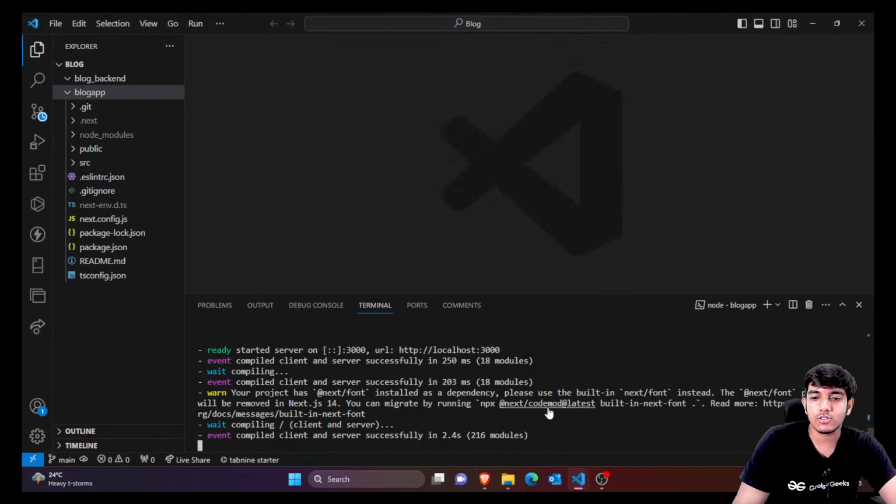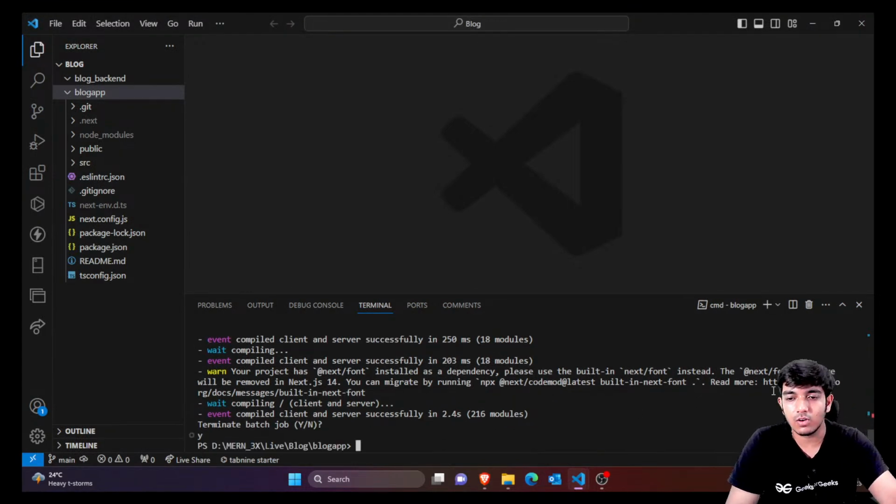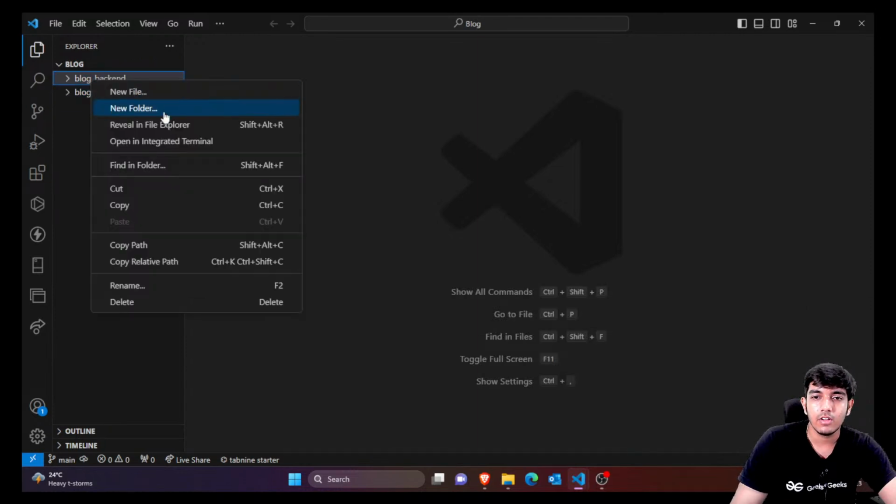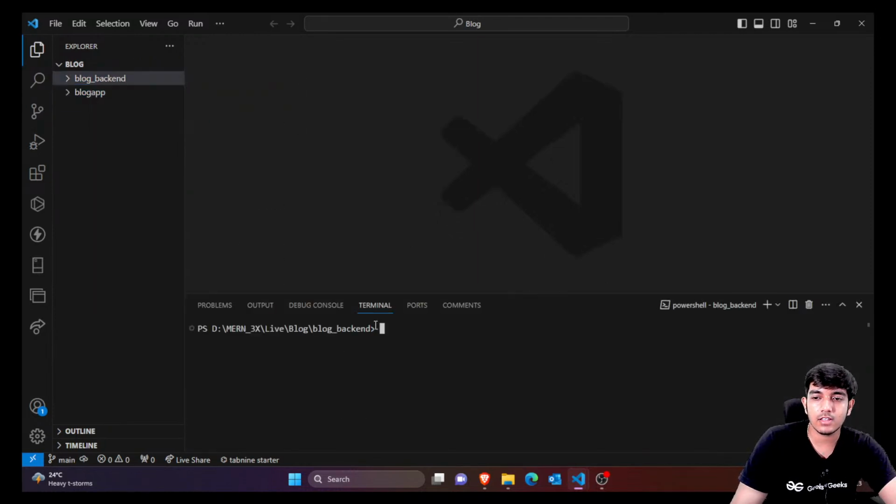Now let's talk about the backend part. So I'll just close this now. Now let's talk about the backend part. So what I will do is, I'll just right click here and open an integrated terminal. So you can see automatically this folder would open up an integrated terminal.